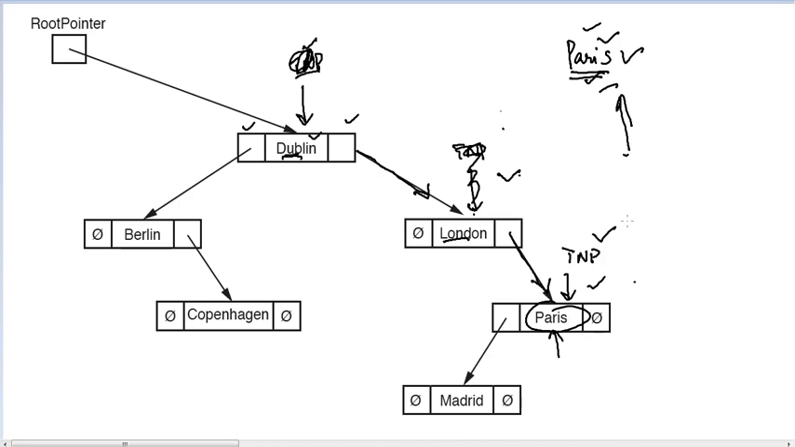The other way of stopping a search is, for example, if we were looking for a city like Lahore. We start here. This is where TNP is. This is our current node. We compare Lahore with Dublin, and we see that they don't match, right? So Lahore is greater than Dublin, therefore we go right.